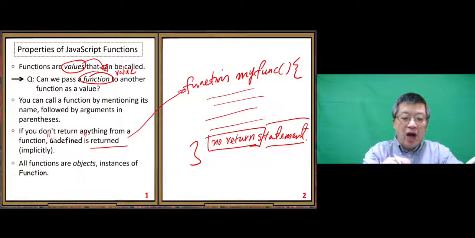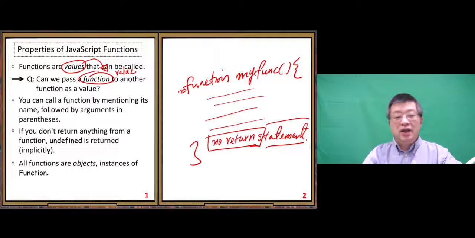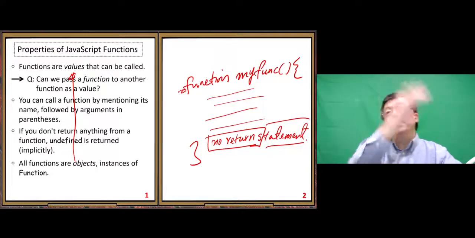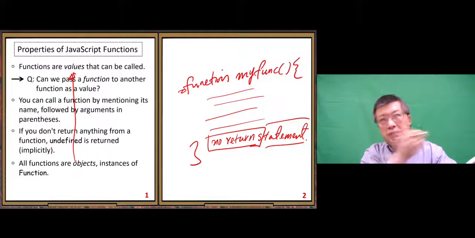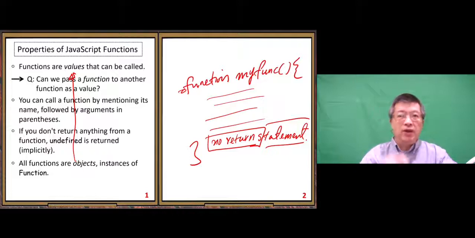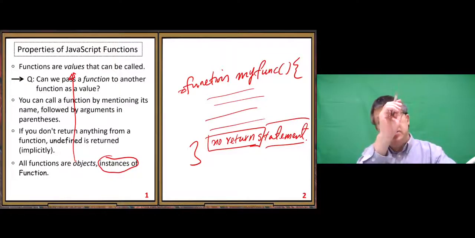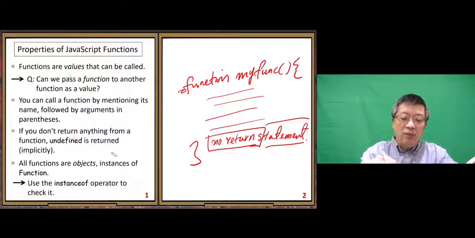All functions are objects. So you treat a function as an object. So no contradiction with values, right? Because we can treat objects as values, right? Object values. So no contradiction. Here, when we treat functions as objects, then we can use a special operator, instanceof, which is an operator to check the instance type of an object. So we can use the instanceof operator to check it.